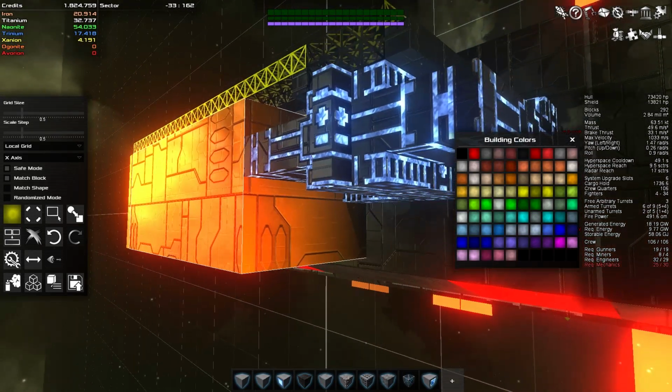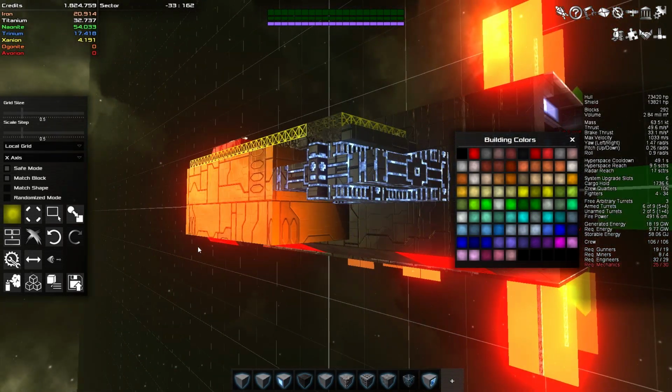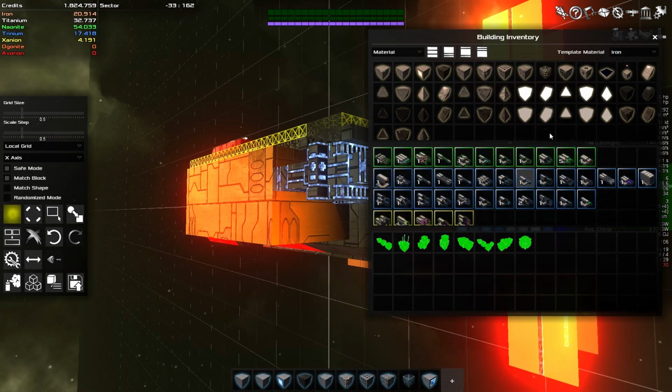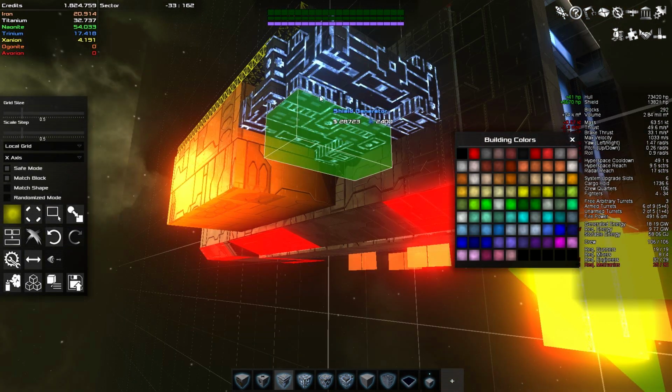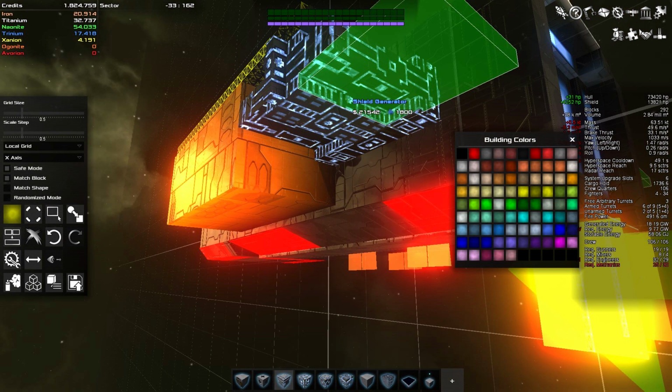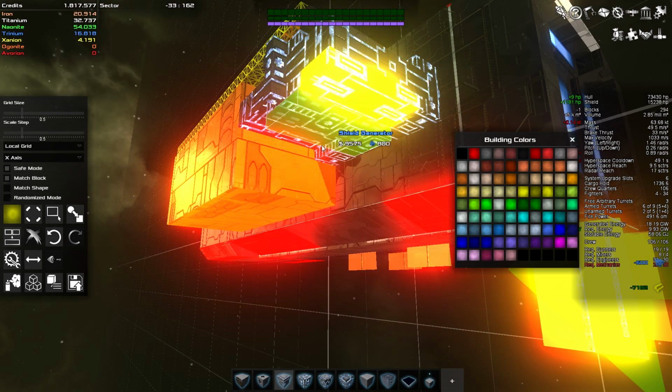Okay, so we're going to add on some more shield generators, because that is clearly what we need. We have some Xanian. I kind of want to save my Xanian. I don't want to spend too much Xanian because if I need to make repairs, I won't have the Xanian to make those repairs. So let's add some Trinium shield generators onto here. So let's go into match block mode. And let's just fit them into these areas.